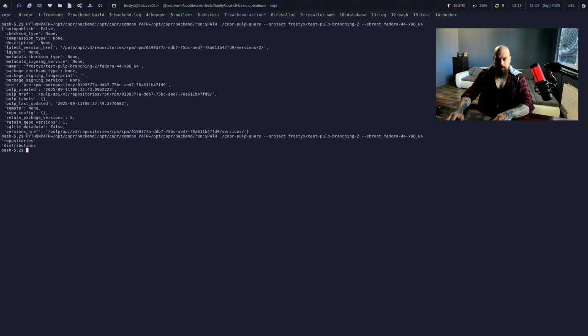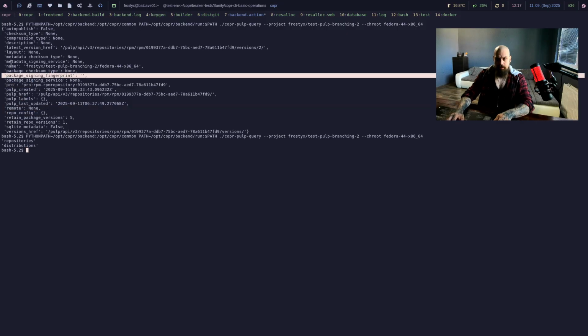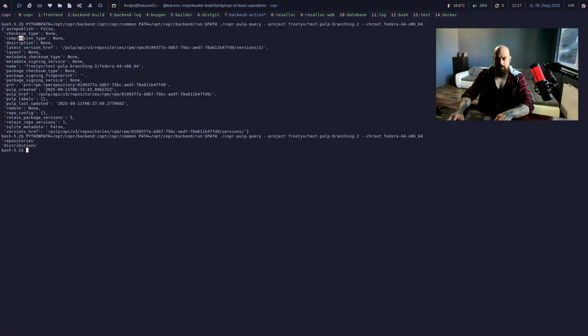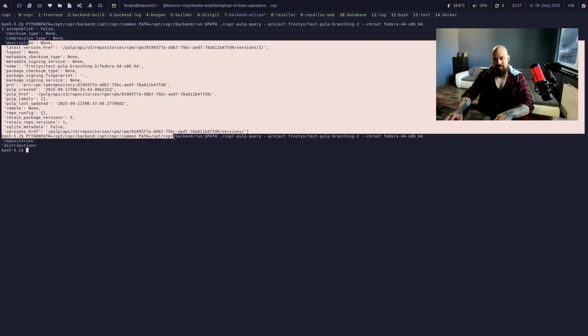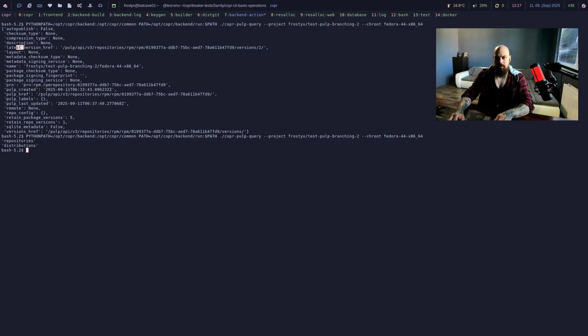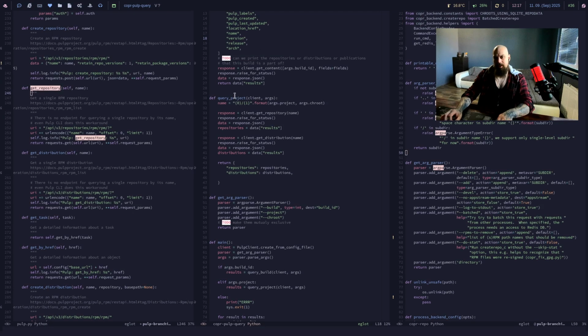Does this say about itself what it is? Repo config, per package, layout description. This doesn't. Well, it actually says it's a repository by the href.